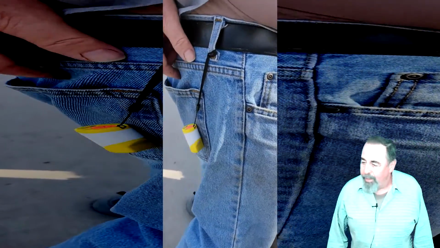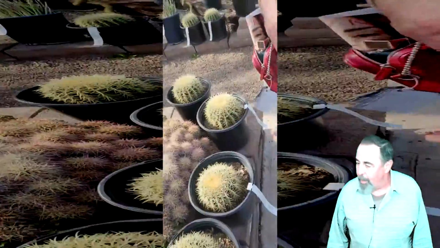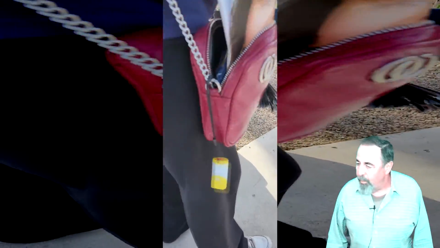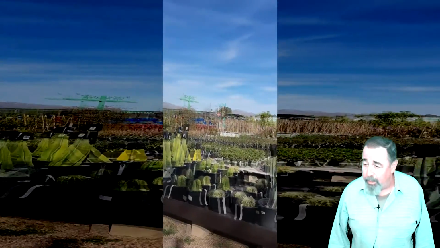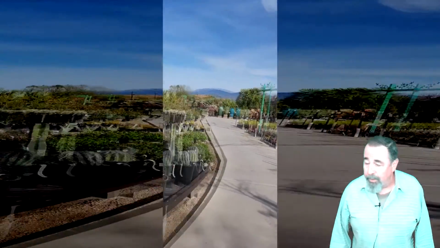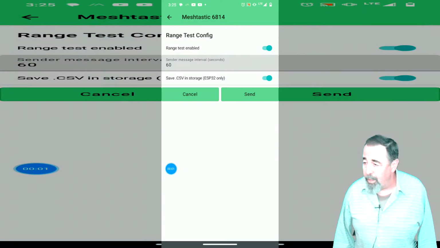All right, there's mine on my belt loop. And my wife's helping out here. It's attached to her purse. We're at the local nursery. It's very scenic and picturesque. It's quite a large facility here. Mesquite Valley Growers in Tucson.